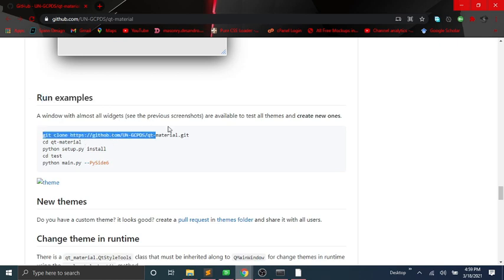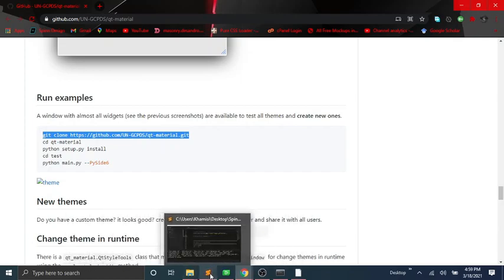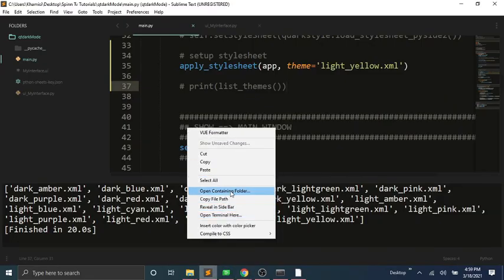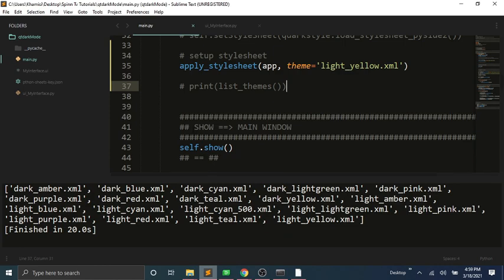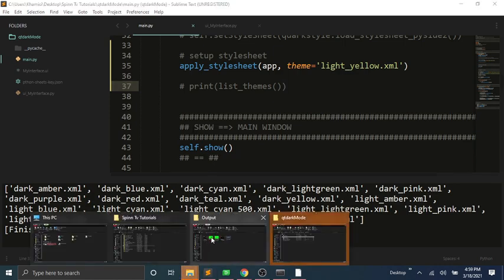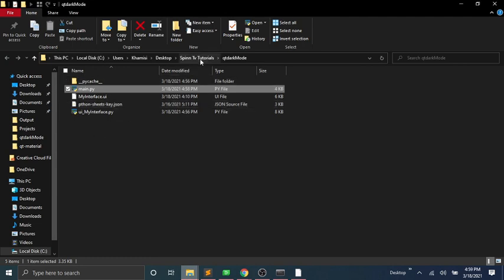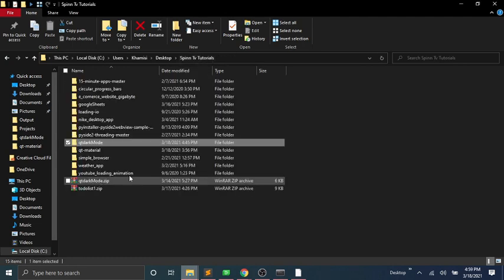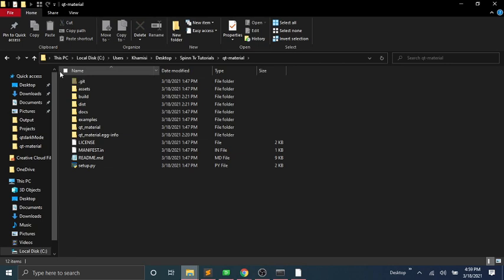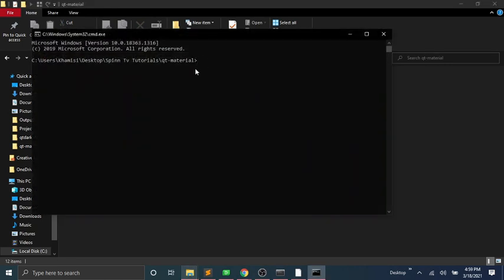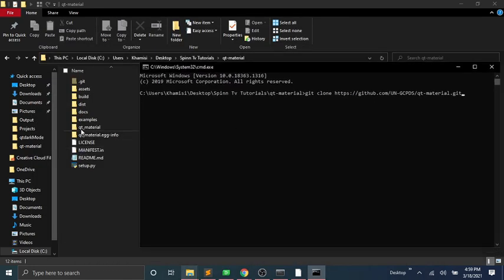Also, you can clone this Git repository and run all the available examples. To clone it, create a folder and name it Qt Material, then open a terminal from this folder and run the following command. After cloning, you will get the following files which contain some examples.